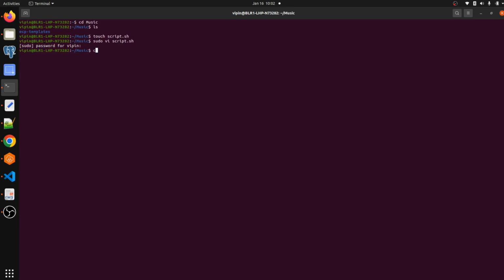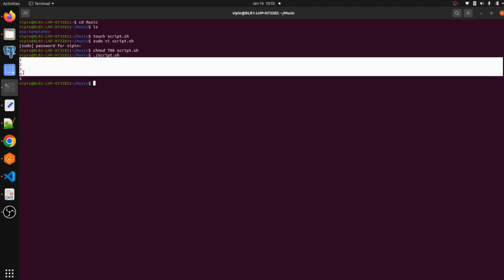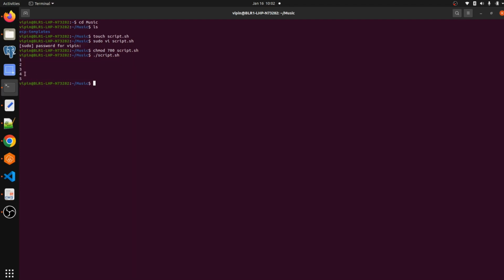Let me change the permission of this file with chmod 700 script.sh. We have successfully changed our file permission. Now let me run this script. As you can see, it's iterating the values from 1 to 5: 1 2 3 4 5. Whatever we defined, it's behaving the same, so our output is valid.